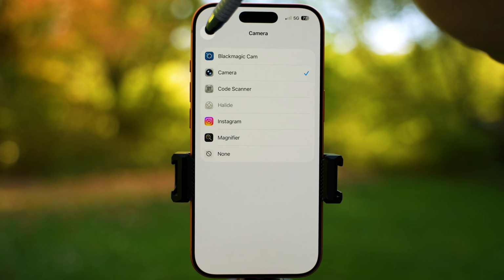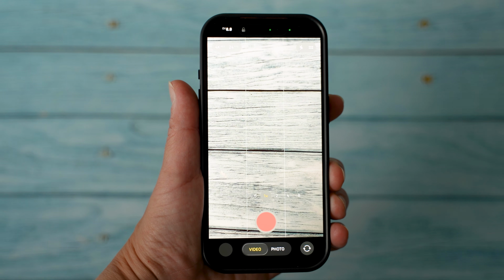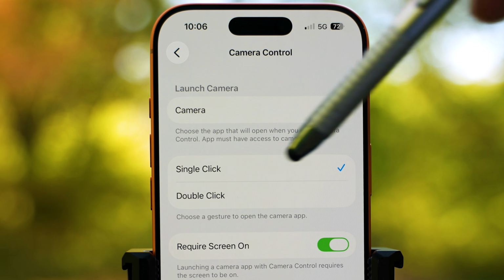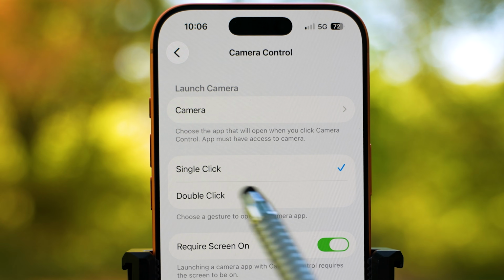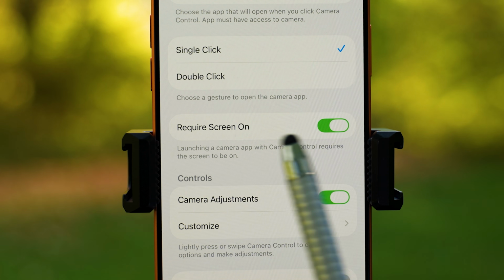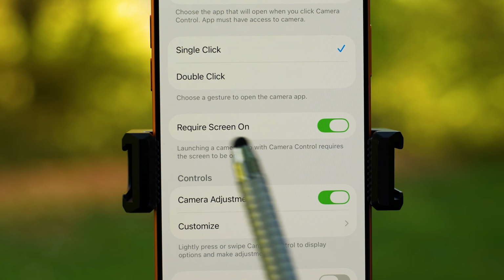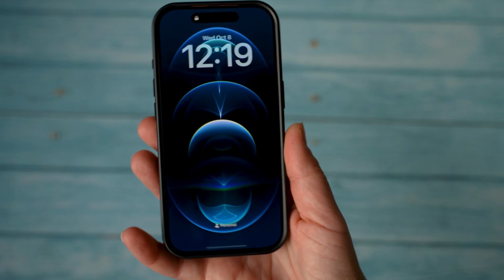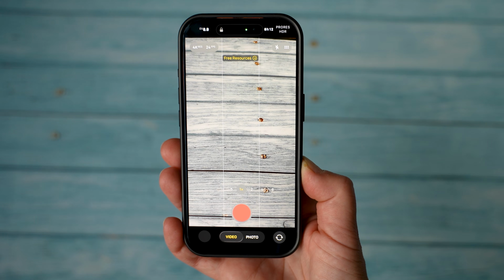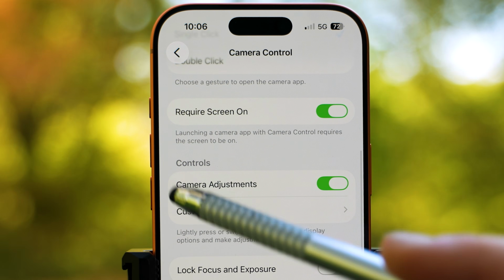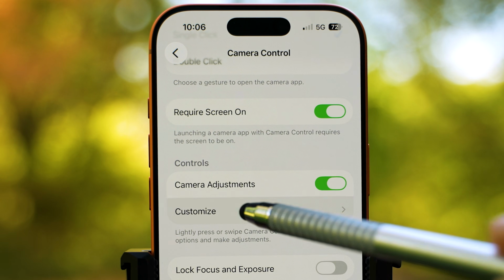Let's go back. If you are finding that you are accidentally always pressing the button and it just keeps opening the camera app, you can change it from single click to double click. By default, the screen has to be on for the button to launch the camera app. Here is a choice to disable this if you want to simply open up the camera even faster when the screen is off.